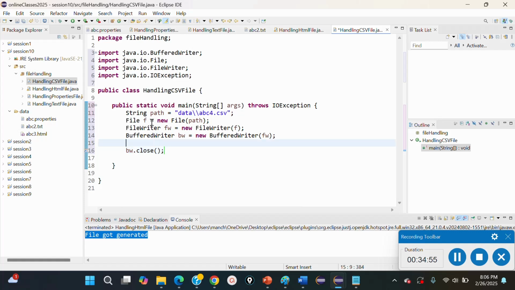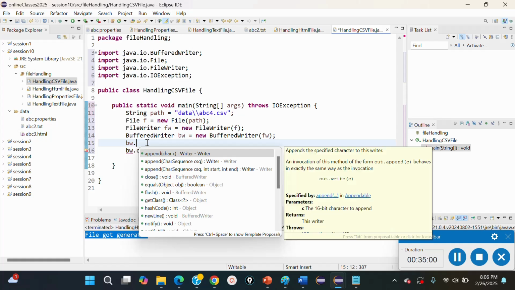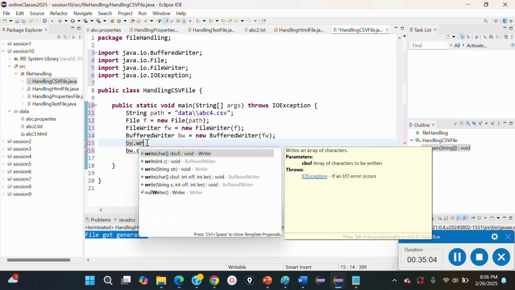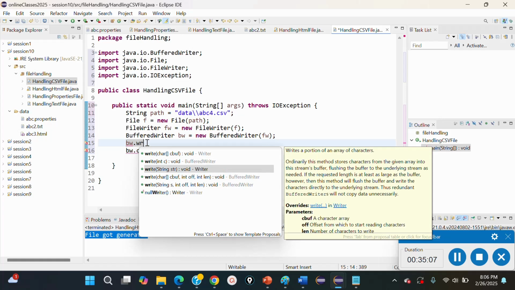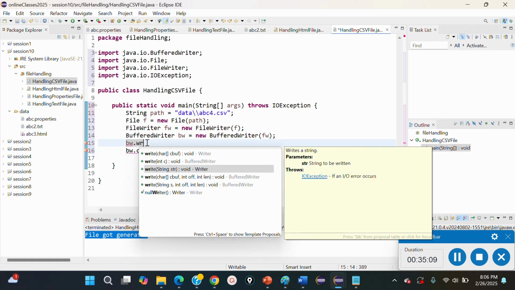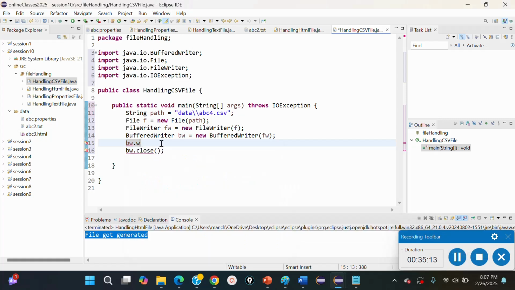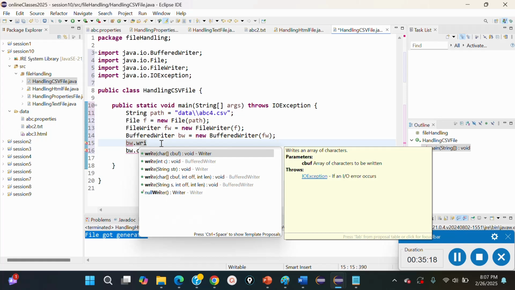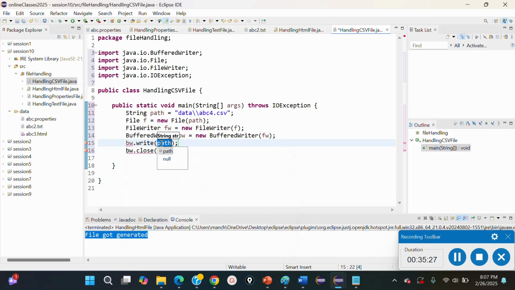So now how can we write it? That's the question. So bw dot write. You can see write over there. Let me take the string, and this is the value. Let's do bw.write, and we have to take the string. I am going to take the string as is for the first one, no worries.